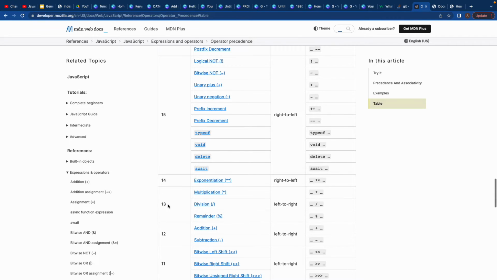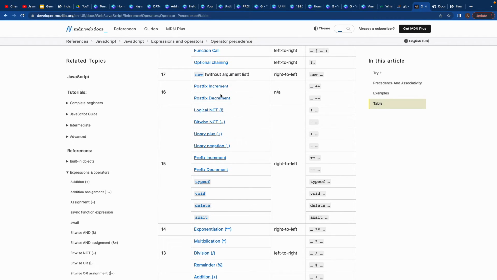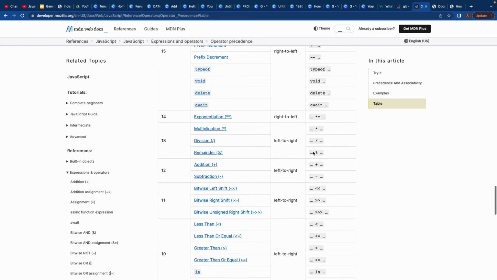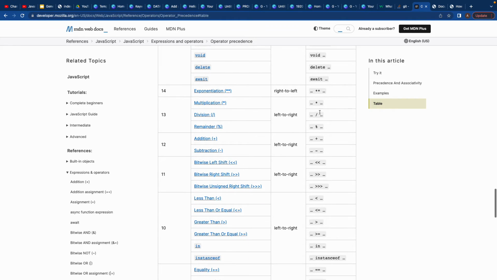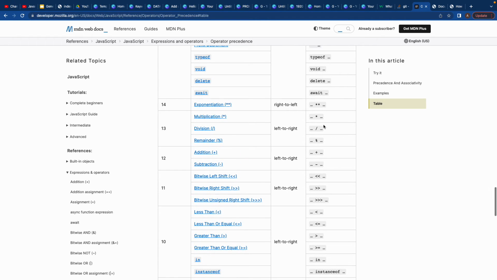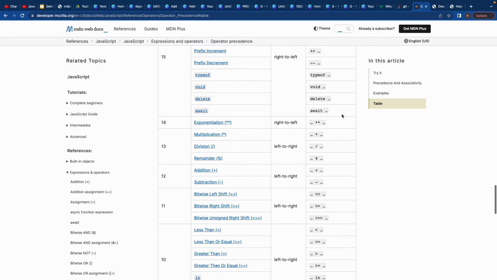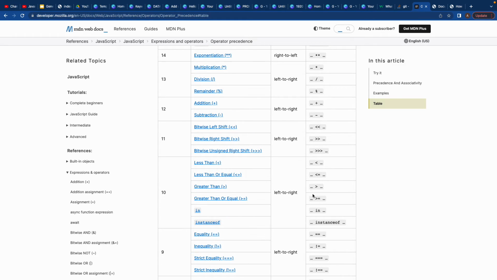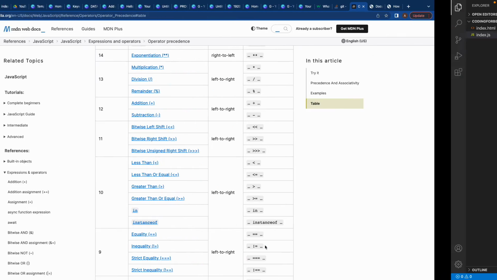So if you see plus is in 16th, and minus is in 16, so these are higher. Always operations with plus and minus will get evaluated first, then the values like divide, percentage, and then greater than or less than. So first always this thing will get evaluated by JavaScript, then this thing will get evaluated. I hope it makes sense.